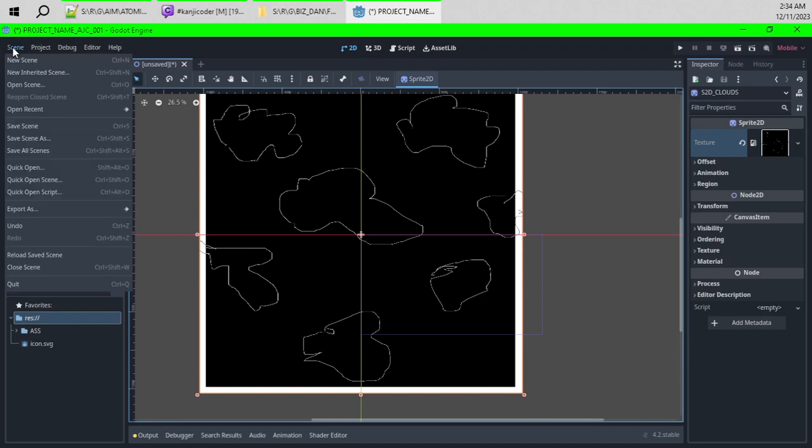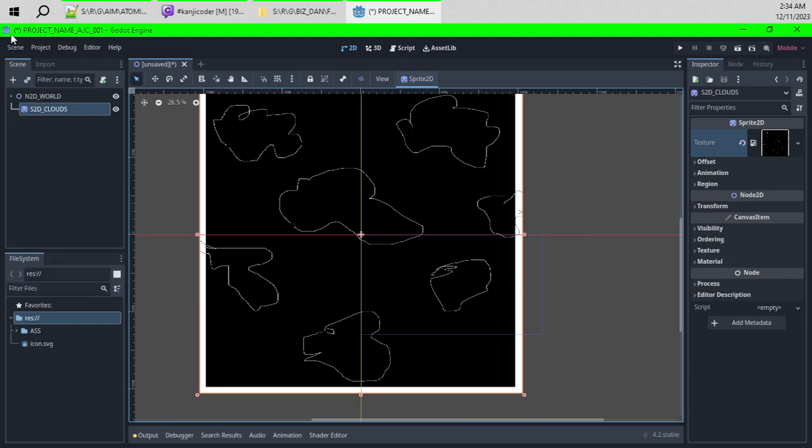Okay, let's go to scene, and let's just hit the actual button. Save all scenes, right? Yes? There's still a goddamn star right there. I'm assuming that it's not saved. I'm assuming that star means it's not saved.